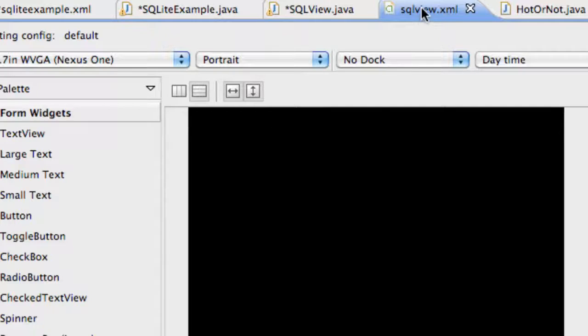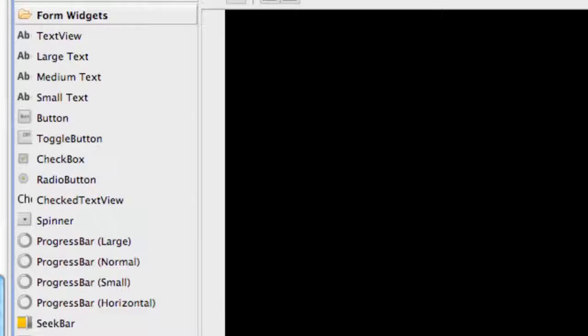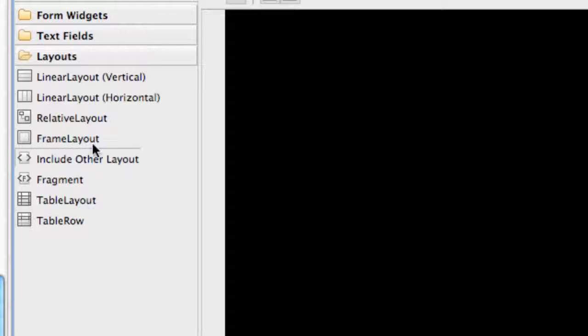Now let's go into our SQL view XML file. Alright, and just to do something a little bit different with this XML layout, we're going to use a table view. So I'll explain or show you guys just a brief example of that.